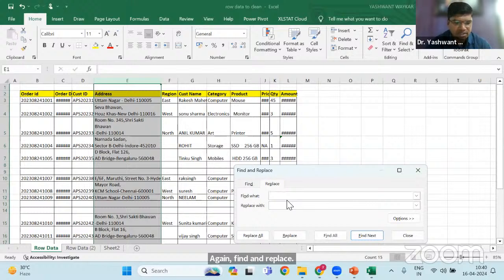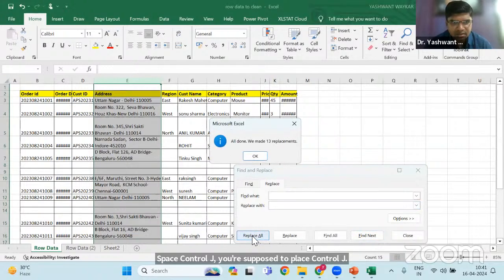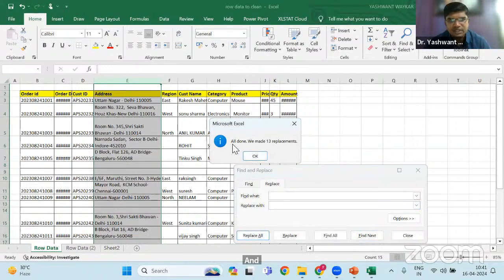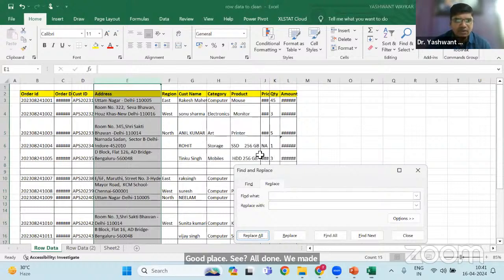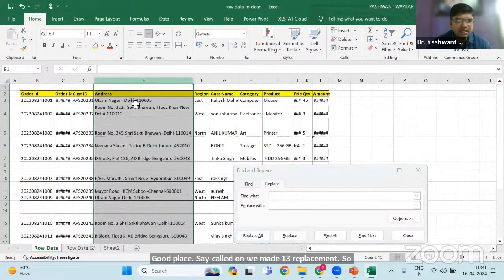Sometimes it works, otherwise it may not work. Actually, press Control J. You're supposed to place Control J and replace. Say all done. We made 13 replacements. So now check your data.